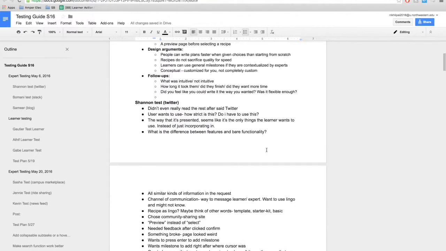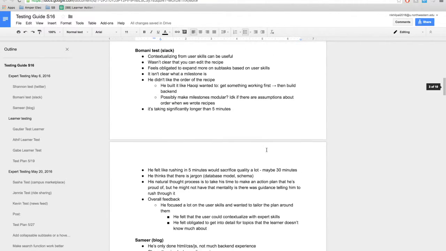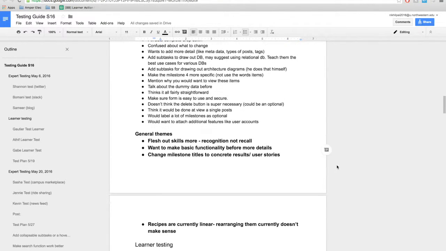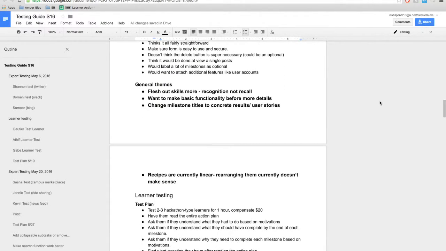Some of our feedback we got from this was that these requests were too similar to our actual recipes, so it didn't quite test what we wanted. We also found out that we still need to flesh out the skills of the learner a little bit more. We want to make the basic functionality before any more details. Changing the milestone titles to user stories was a big one that we implemented later.